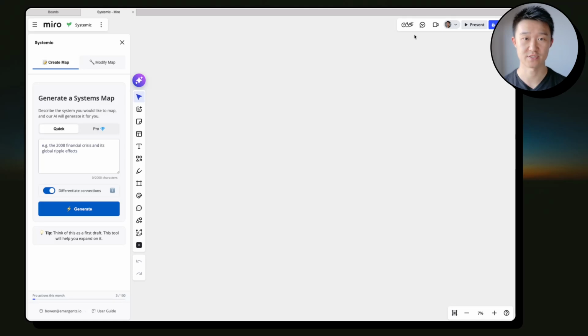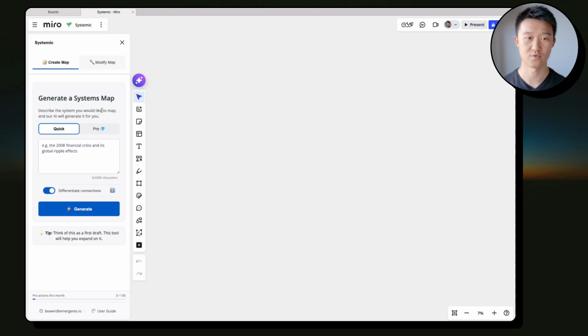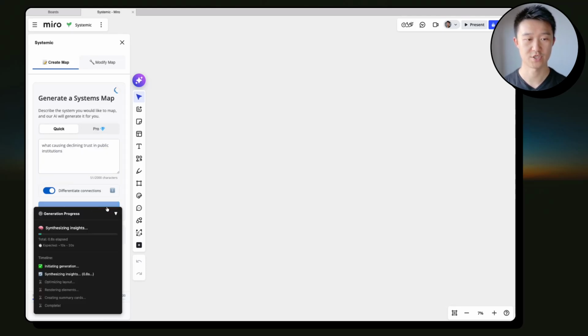design better interventions. So once you install Systemic from the Miro marketplace, it will appear on your action panel here on the left-hand side. If you open it up, you'll see this screen for generating a systems map. So let's say I'm working on a project looking at what's causing declining trust in public institutions. I can type that in and click on generate.